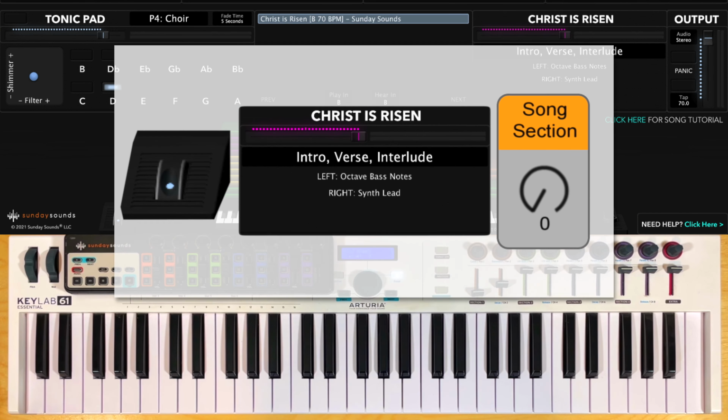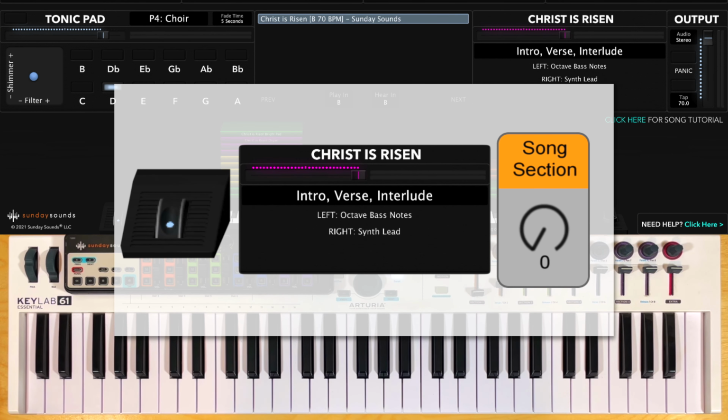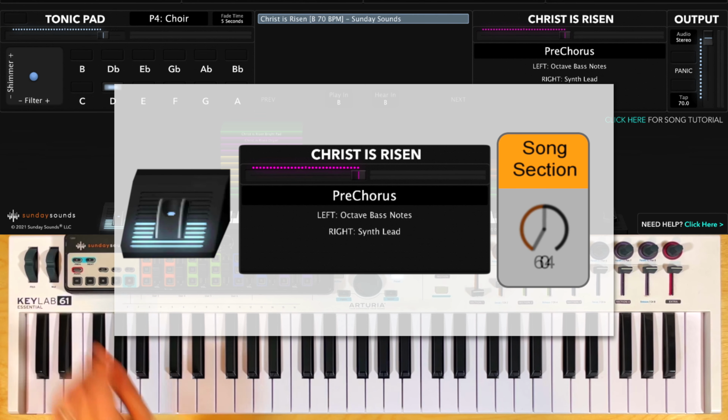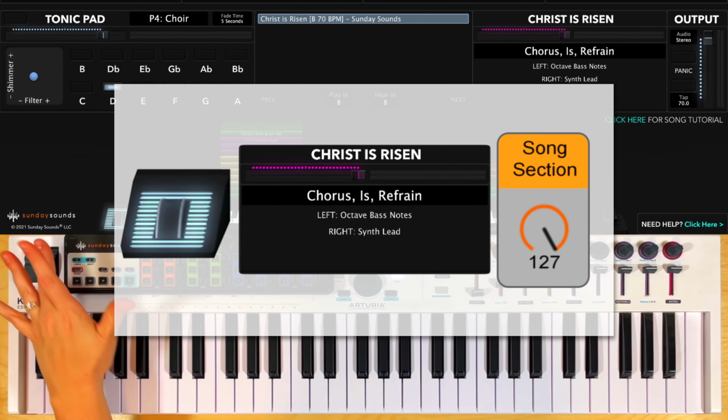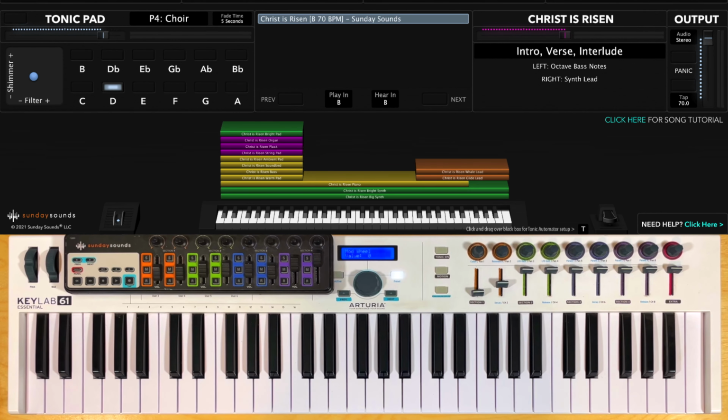You'll start the song with song section control all the way down for your intro, verse, and interlude, and up halfway for your pre-chorus, and all the way up for your chorus, instrumental, and refrain. Remember that whether you're in MainStage or Ableton Live, these positions are the same.